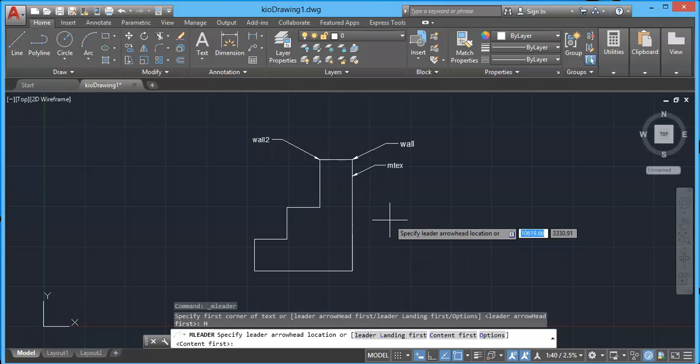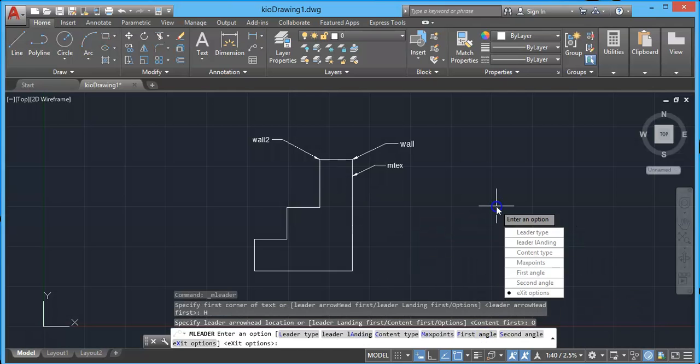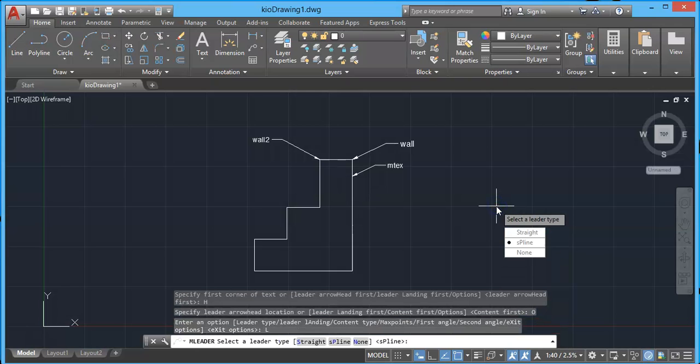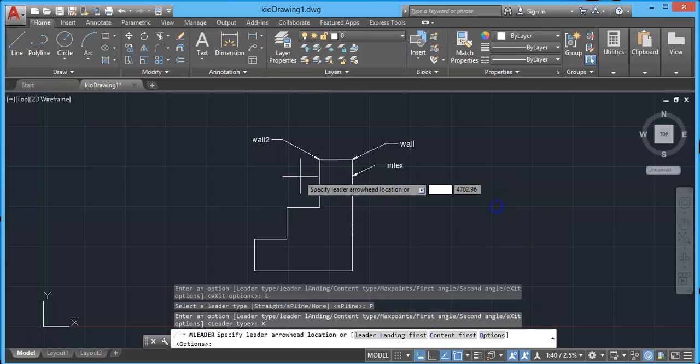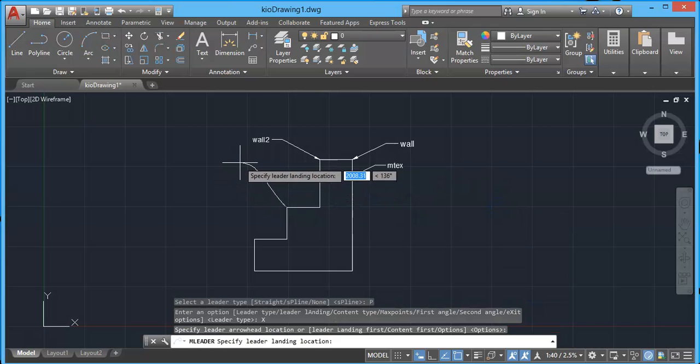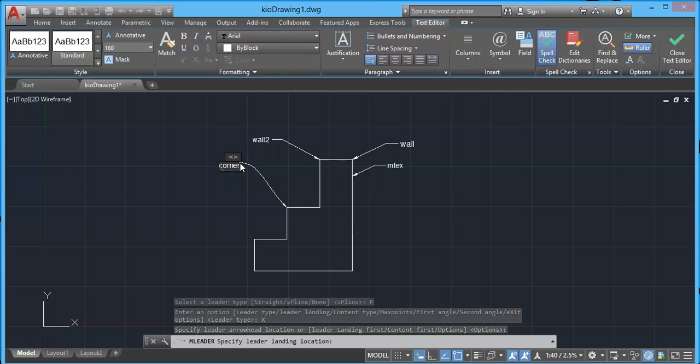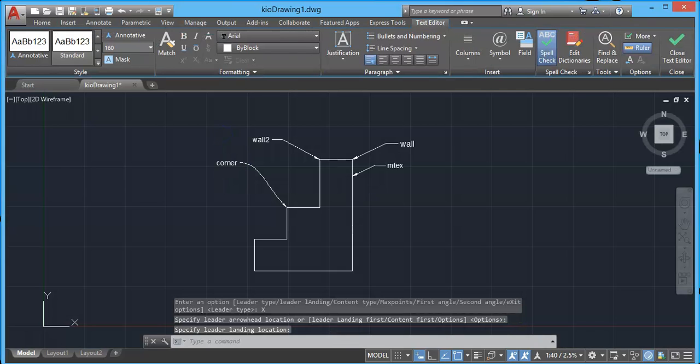So there are other options available. If you click here, you can control the leader type. You can add a spline leader or no leader. In this case, I will choose spline leader and select exit from this window. Click the first point. As you can see, it is creating a spline as the leader. Type text and click outside.